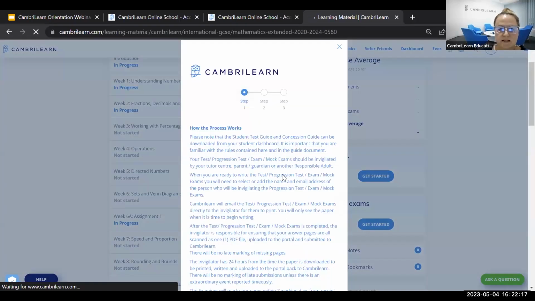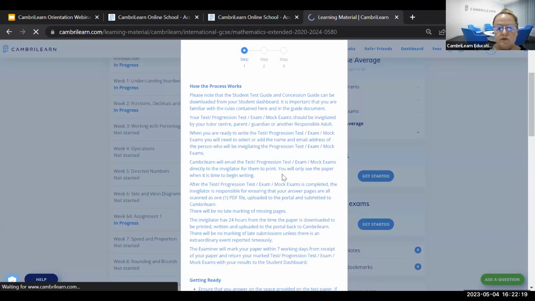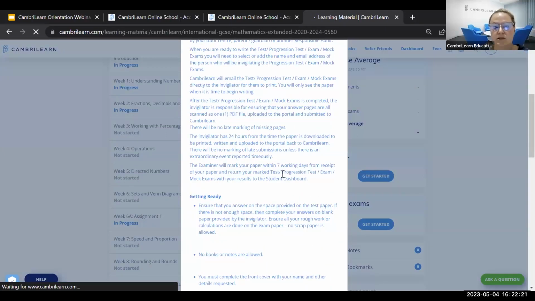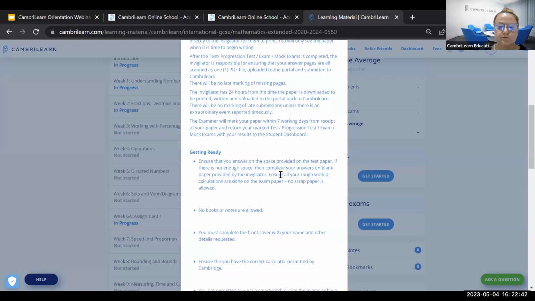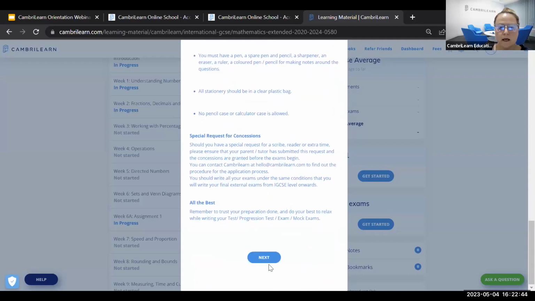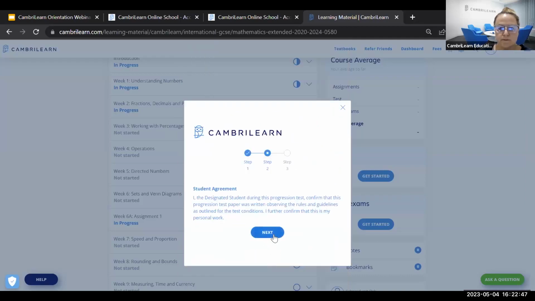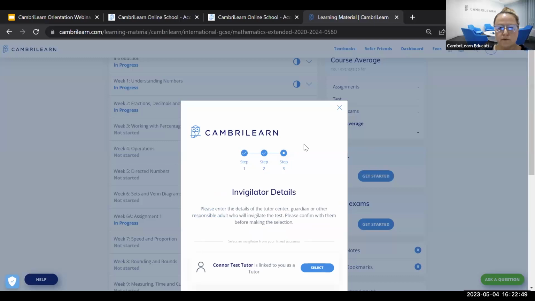The process will be explained to you in terms of invigilation, because remember, tests and examinations will be invigilated. Once the paper is downloaded, the student will have 24 hours in which to undertake the test or examination under invigilation, and then this must be uploaded within that 24-hour time slot. Just scrolling down, just follow the prompts to move through.